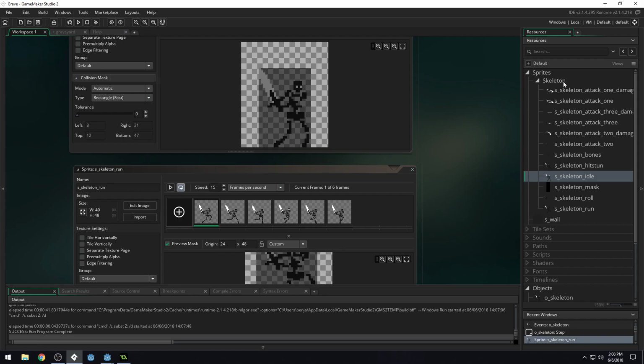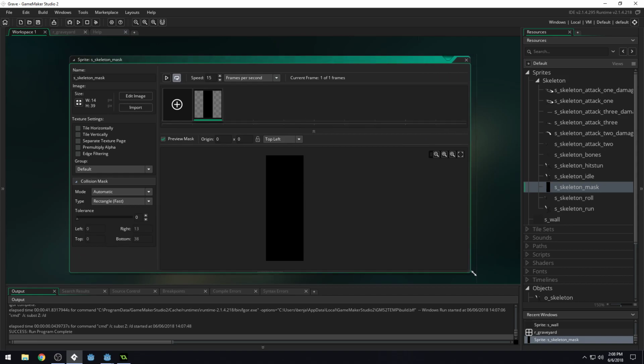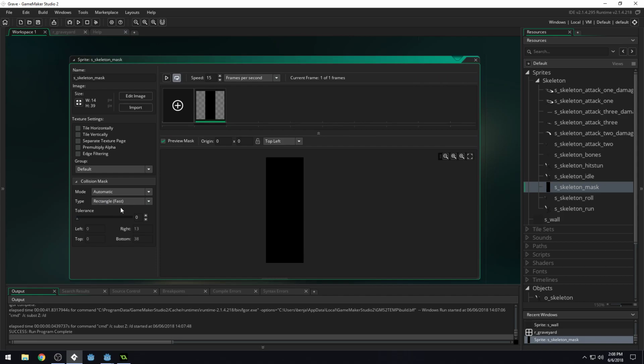If you look over at our skeleton right here, you can see I have an S skeleton mask. And it's just this sprite right here. Now this mask is designed specifically for our skeleton. And if you come into your collision mask, you can't see it because it's black, but basically the collision mask here is the exact same size as this rectangle.